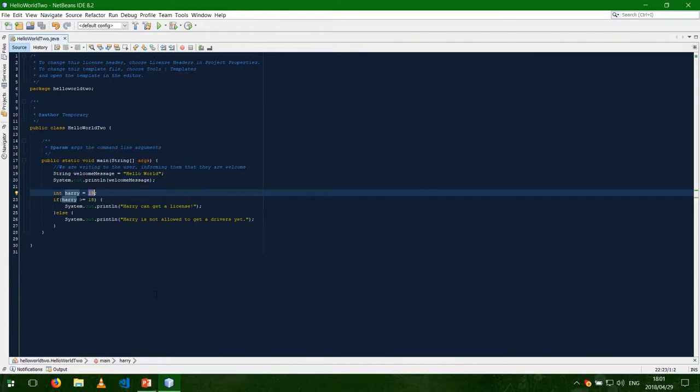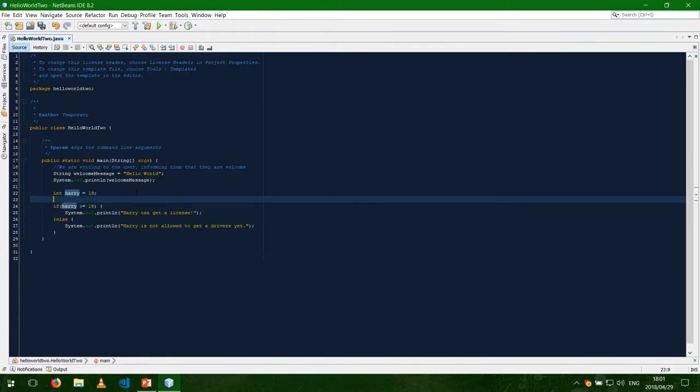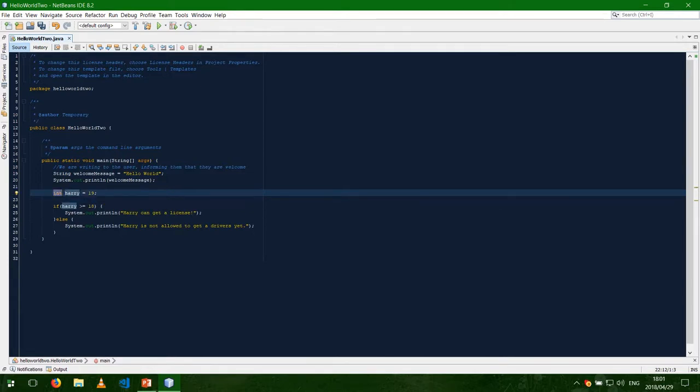So this is really awesome in terms of we can evaluate anything we want. We can check with integers, we can check with floats, doubles, whatever. Int is just a whole number.